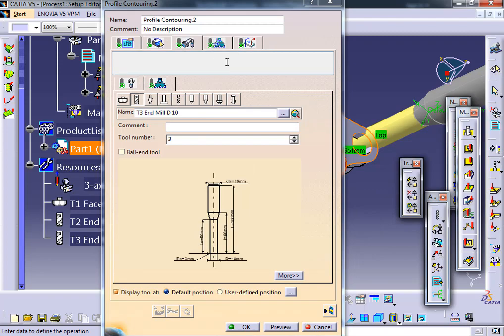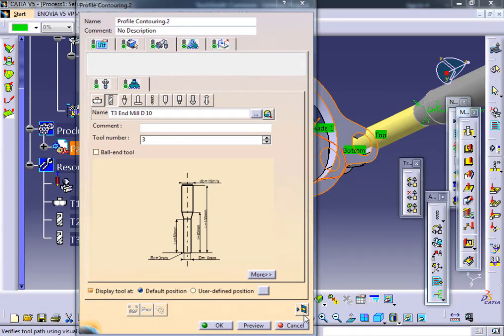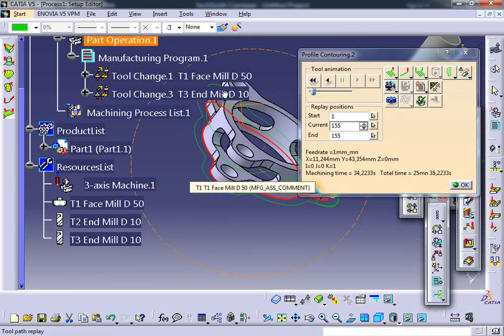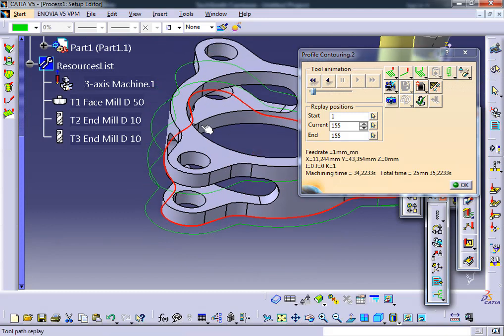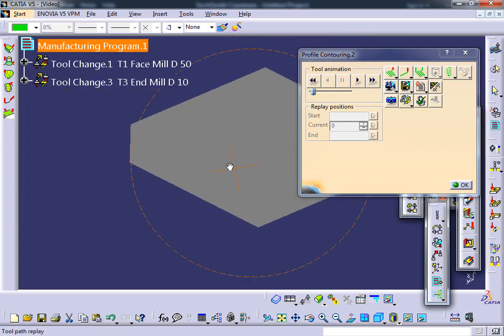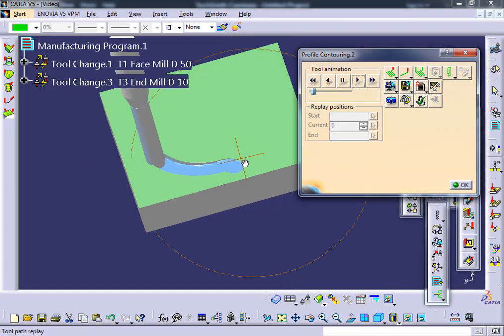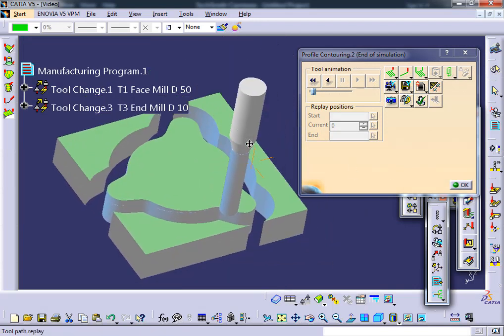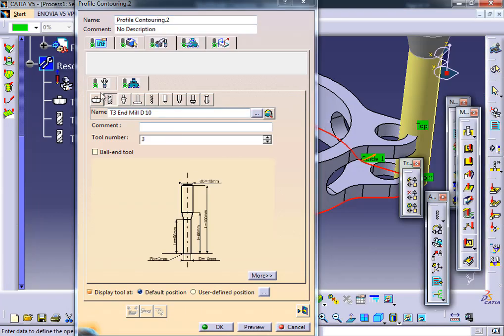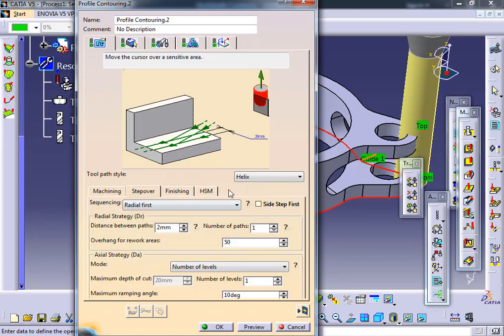Other things I will keep by default. When I do the simulation, there will be some problems, because here we have some surplus of the material that will not be removed. It's okay, it will be a good example to show the problems. Since we have the problem here, we should remove all this material here. So this is about the machining parameters.